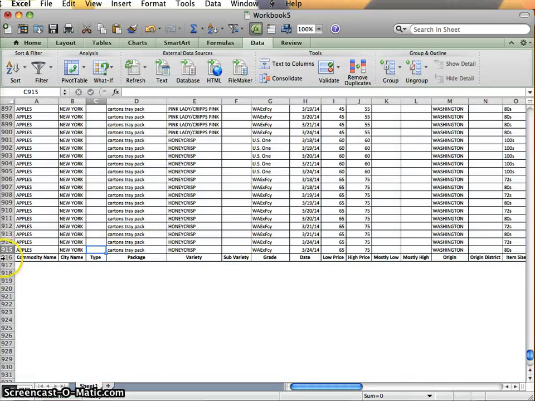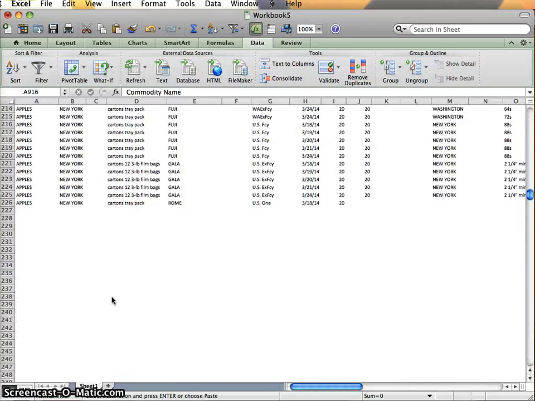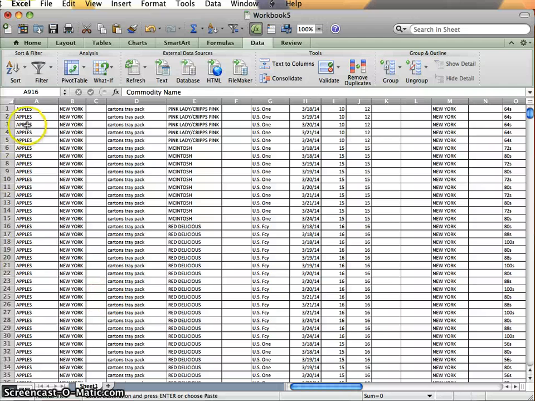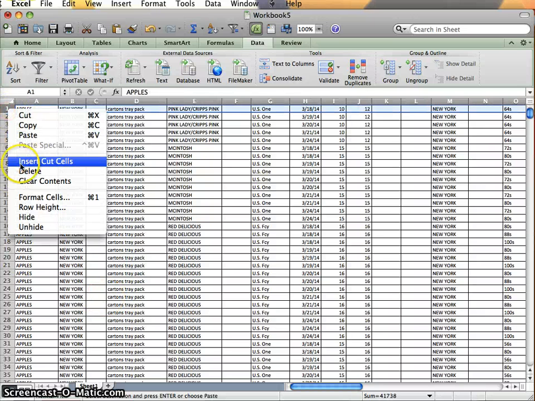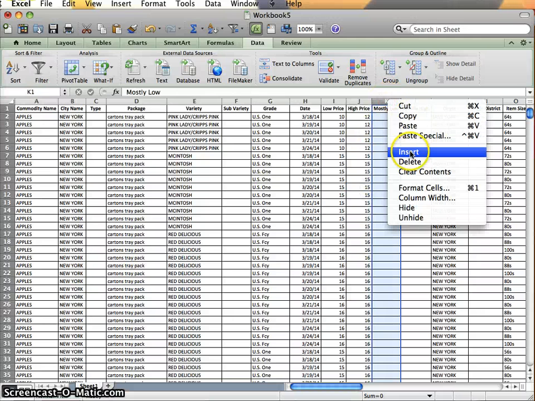So I'm now going to just sloppily cut this and insert it back at the top. All right, we're in business. And so insert back in this thing.